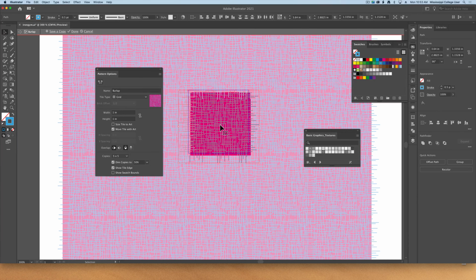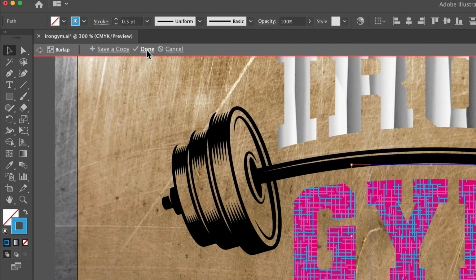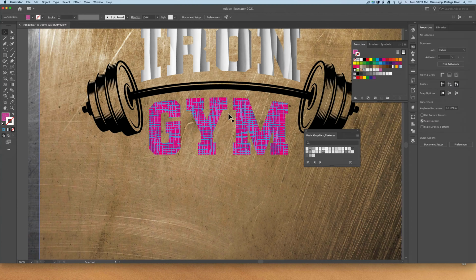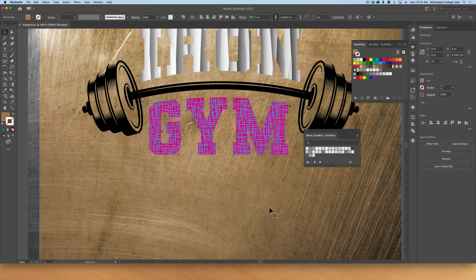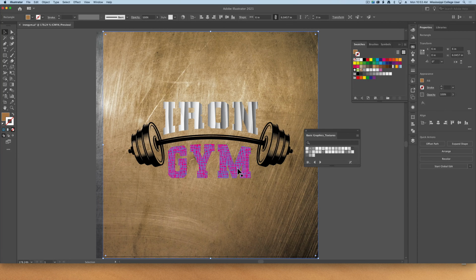Once I change up the style of my Illustrator pattern, I can do Done, or I could have saved it as a copy. And now you can see that pattern is repeating itself inside of here as a solid color along with what I have. Not saying I like this, but that's another way of adding some texture to an otherwise bland, boring design.